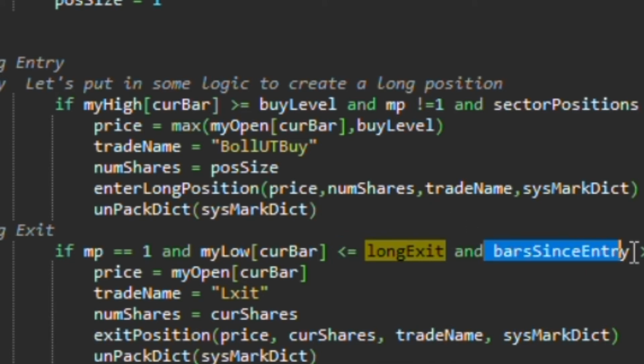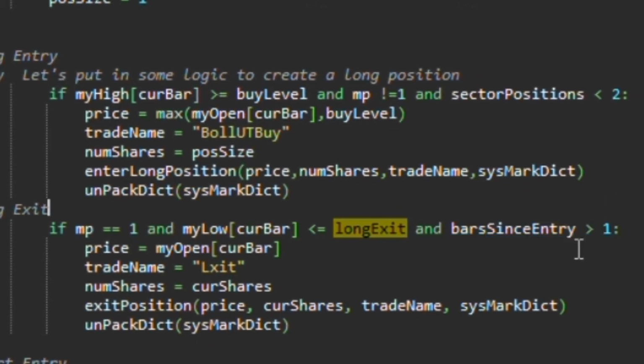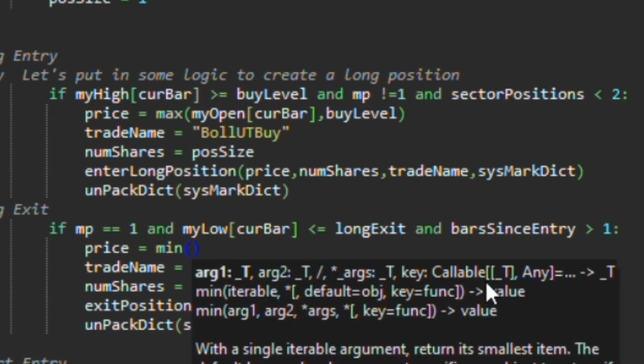And I want to make sure I've been in the trade at least one day. I don't want to get in and get out. If it happens, it'll take another day to get out, but that's okay. I don't want a knee-jerk reaction to getting out of the trade. Okay, then price is equal to, well, here's a little twist. I'm going to say min, because if we're looking to sell and the market gaps below our sell point to get out of a long position, we need to go ahead and get out at the open. So we're going to say my open of the current bar, or the long exit.